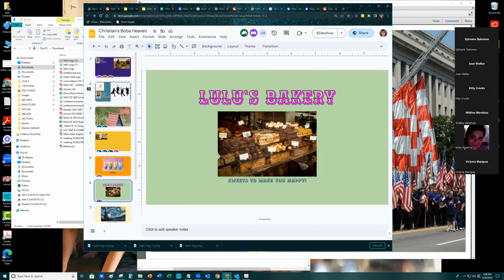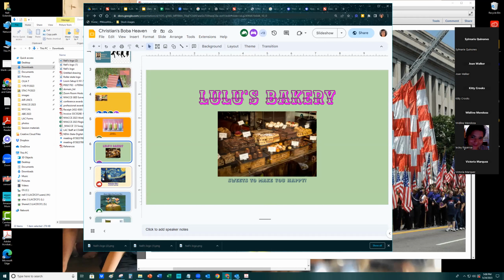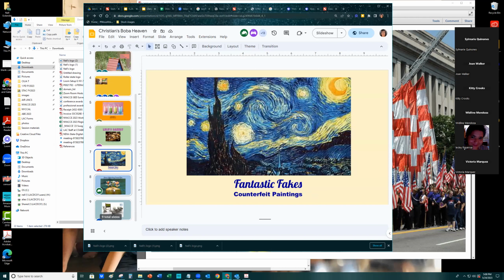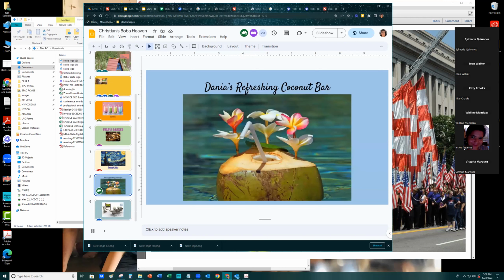So our images are often not going to be able to take advantage of the transparent background, but the writing is primarily where we're going to see that. So this is fantastic. Sweets to make you happy. I'm happy. Just look at it. Fantastic bakes, counterfeit paintings. Very nice. Someone's going to get rich.